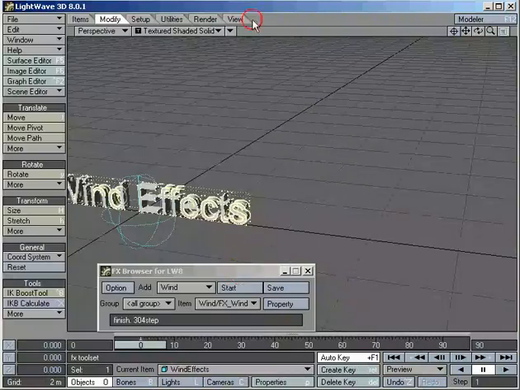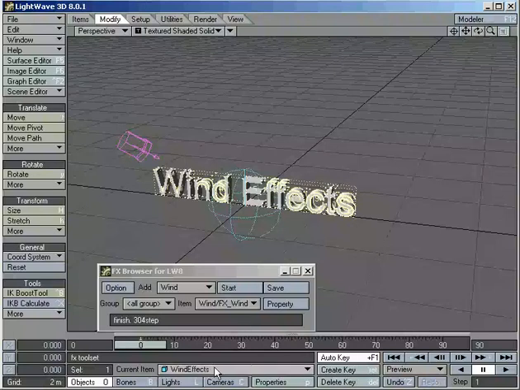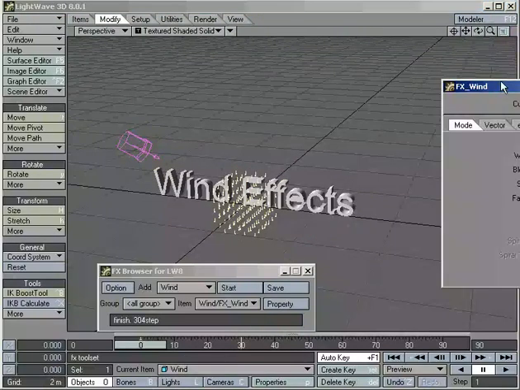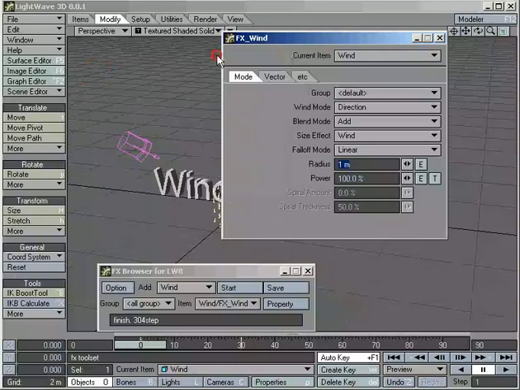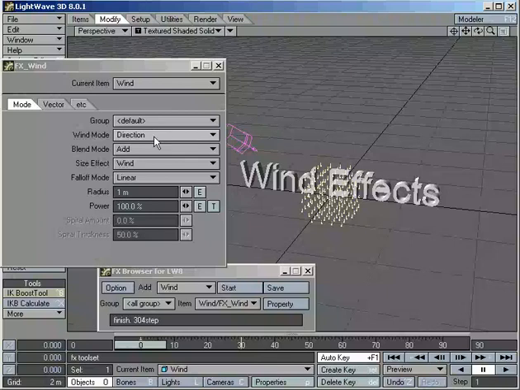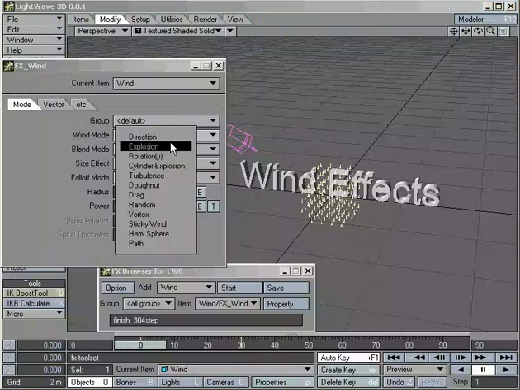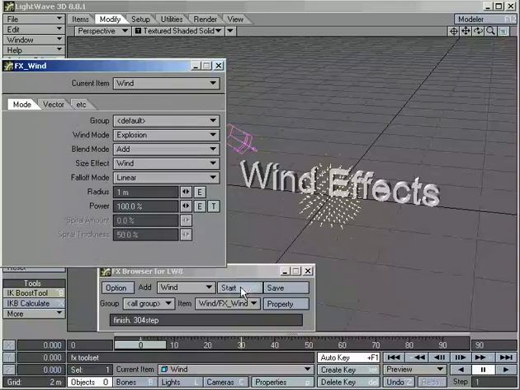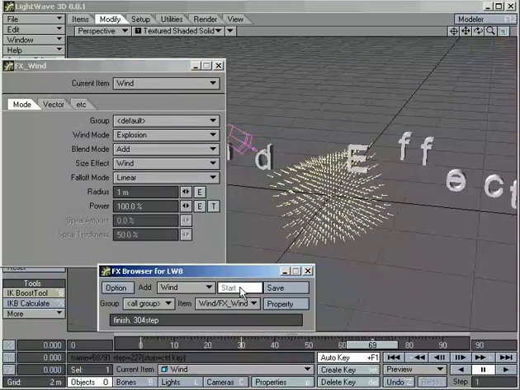So let's go in and take a look at some of the other settings we have here. We have wind effects, our wind, open our properties. We have many different types of wind. The name is fairly straightforward. Direction means it's just blowing one direction. Explosion, very handy. It moves things out from all directions.